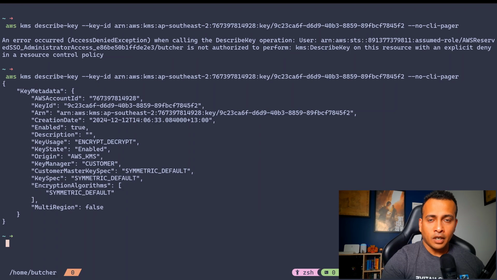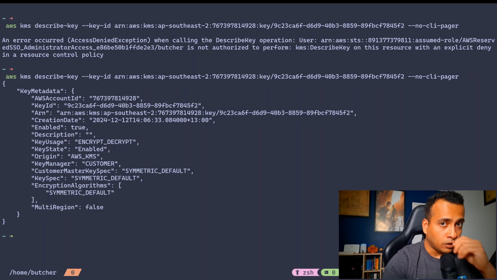Alright, so I tried to execute the same call just after removing the resource control policy, but it looks like there's a certain delay in that RCP removal actually being effective in the policy evaluation logic. It took about 10-15 seconds for my request to go through. Until then, I got this same error that says there's an explicit deny in a resource control policy. If you've already worked with SCPs, service control policies, this is the same kind of error that you get, except it says service control policy.